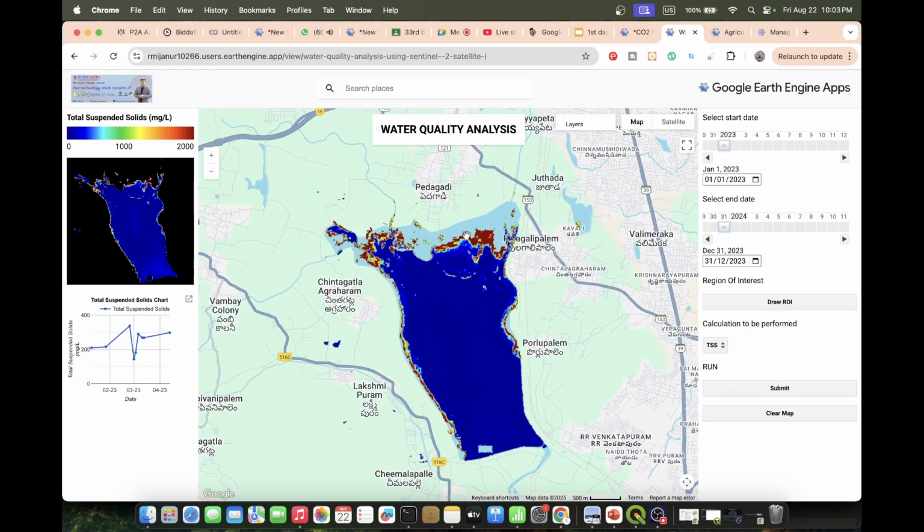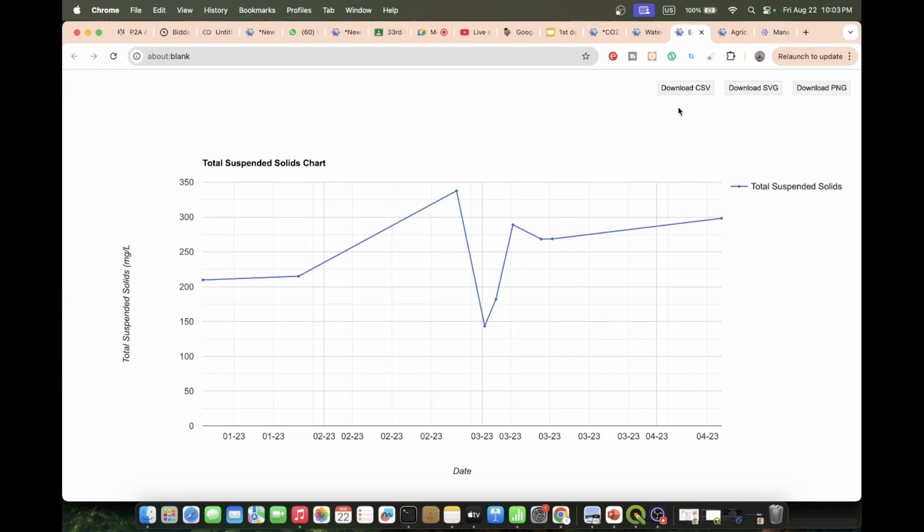So we find this type of result for the total suspended solids. And this shows the time series chart. This chart you can also download. Click here and download the chart data CSV file, or download the photo. So you can easily get this type of information.